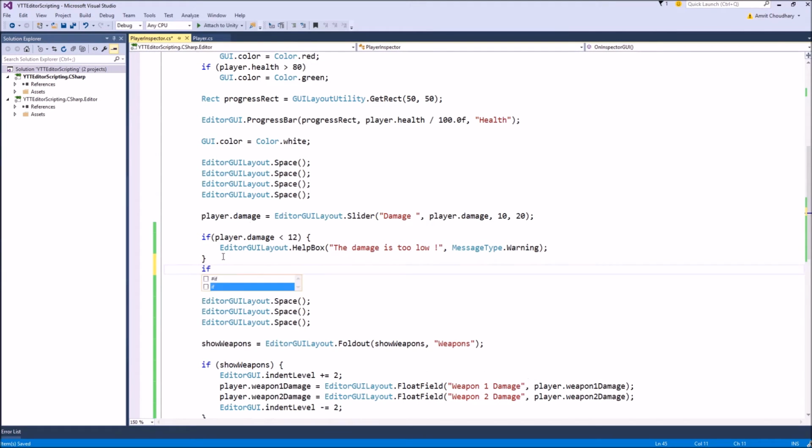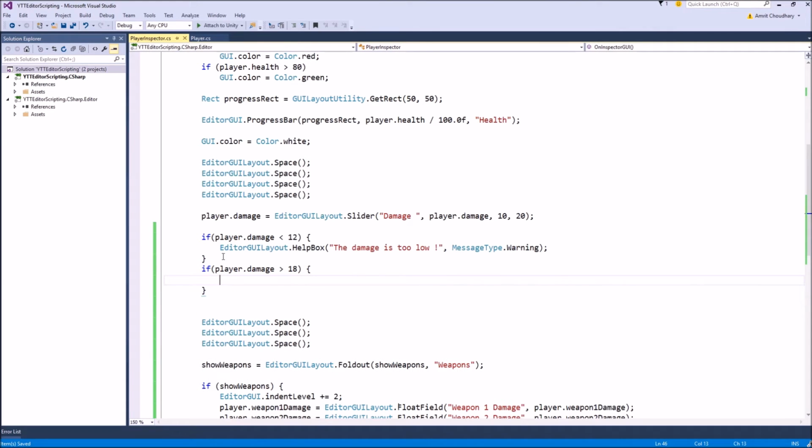And if player damage is greater than 18, let's give the same error.